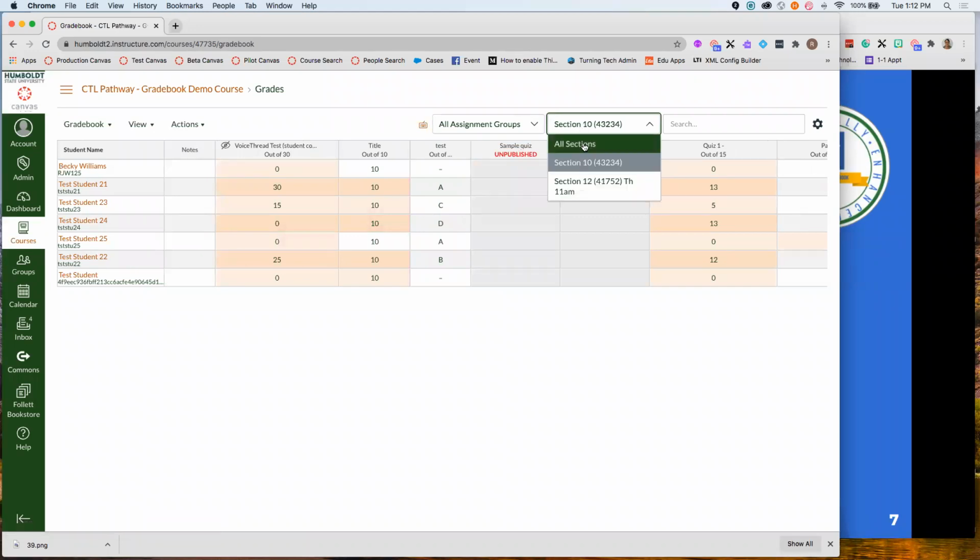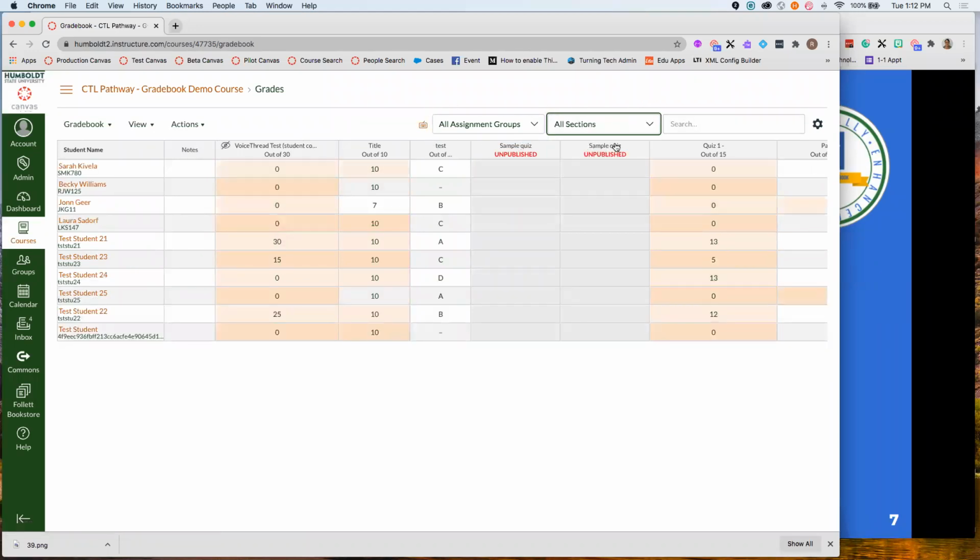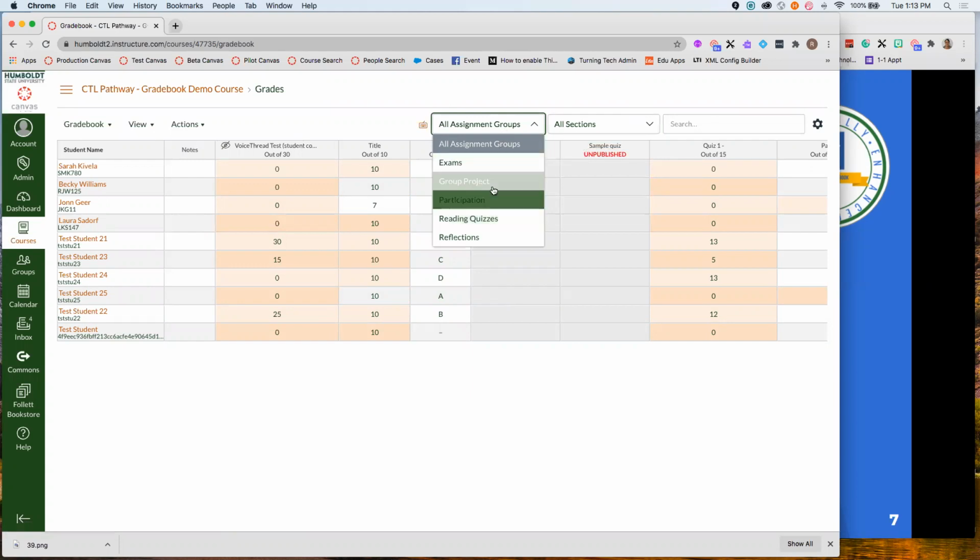I will warn you that both of these settings in here, these filters, are what we call sticky, which means that they will stay selected if you go away and come back. So if you come back and you feel like, oh my gosh, I've lost half my students and I've lost half my gradebook, don't panic. See if you maybe have this set to be filtering part of it.